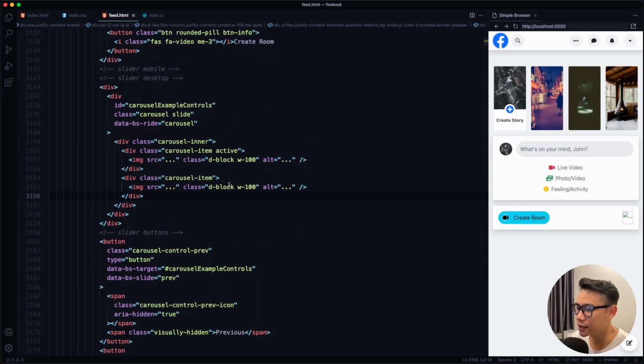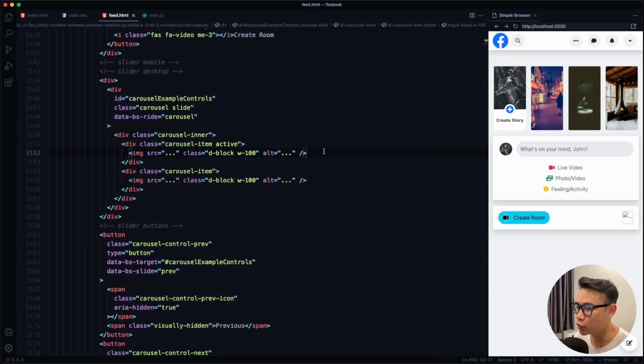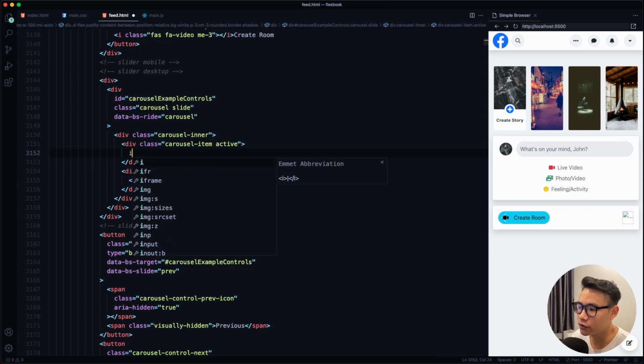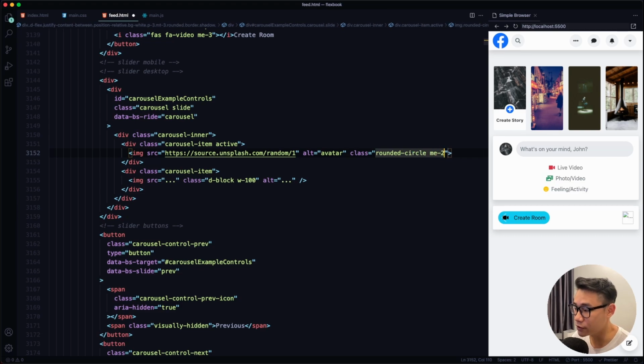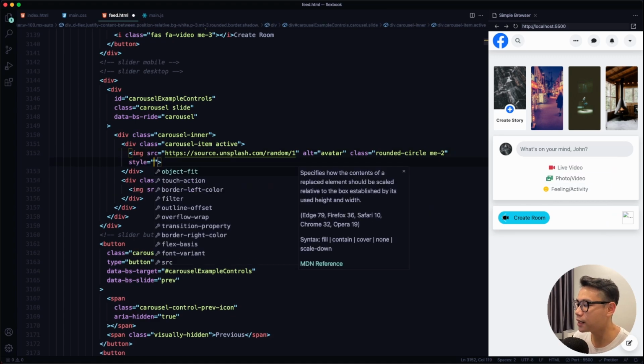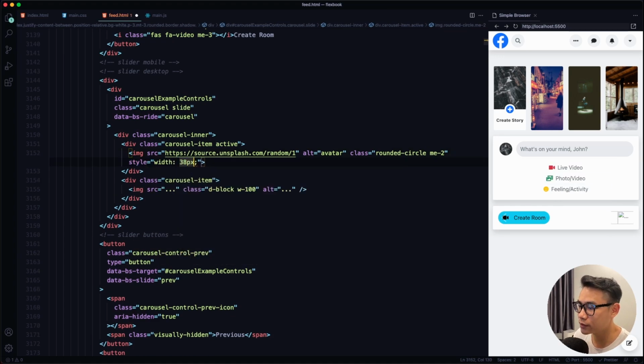Now let's work on the slide. So in here, we will want a total of 9 images in each slide. So let's work on our first one. Once again, we're gonna use Unsplash, and we're gonna use random 1. We're gonna say class, rounded-circle, also me-2. Next, some inline style. Width will be 38 pixel. Height will also be 38 pixel. Object-fit cover. Let's give this a quick save.